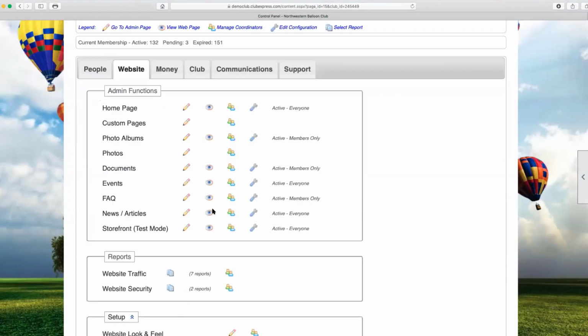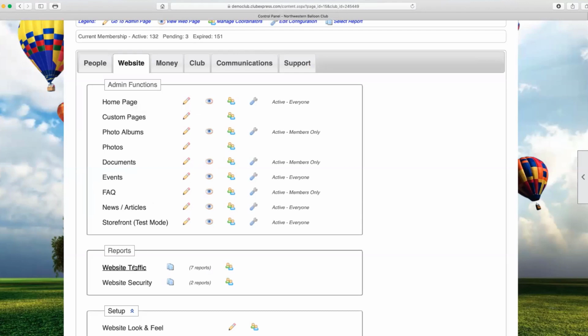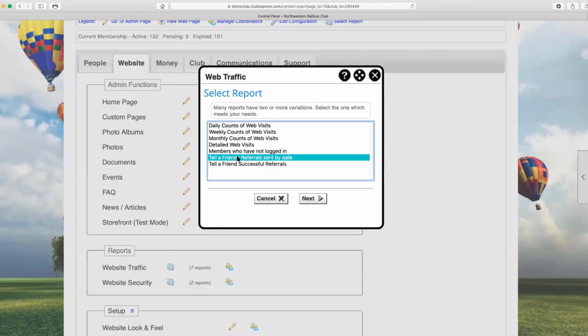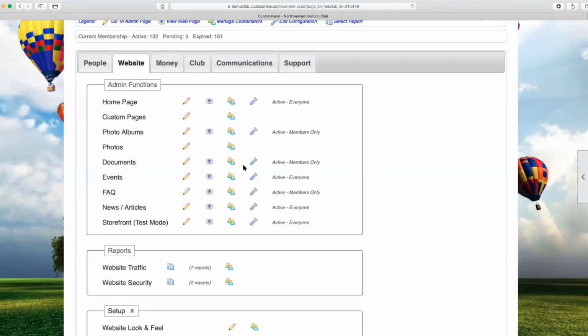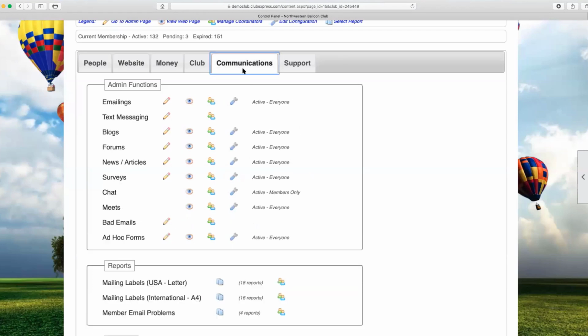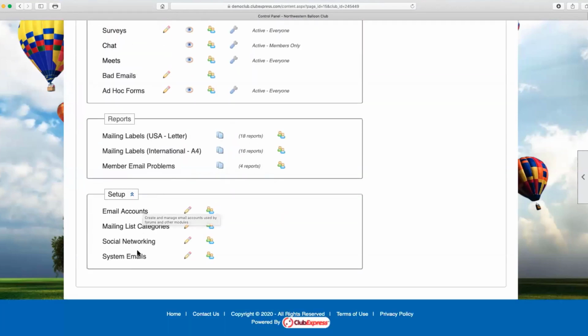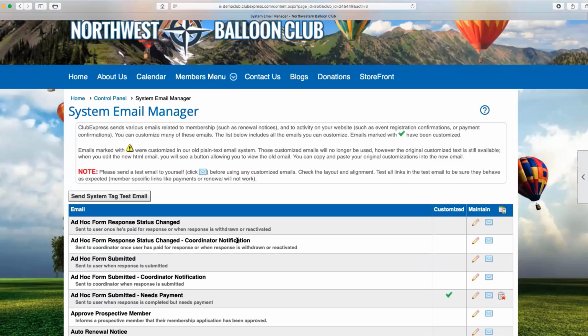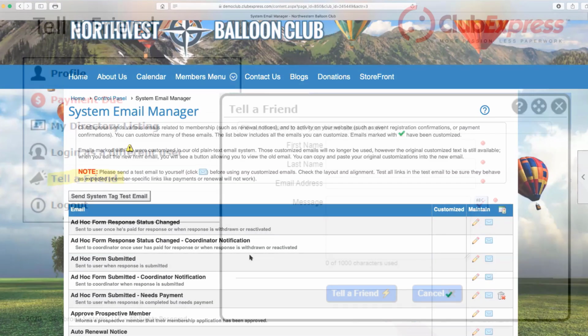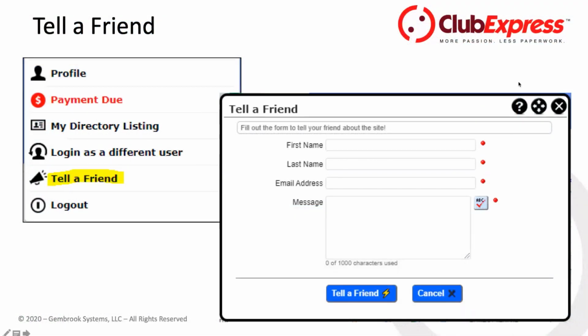The report that I mentioned is here under Website Reports, Website Traffic, Tell a Friend Referrals by Date, and Tell a Friend Successful Referrals. So that's keeping track of who's actually come to the website using that specially encoded link that we sent them. And by the way, the Tell a Friend email can also be customized. That's available under Communications, System Emails, and it's also on this list of system emails right here. And basically that's what Tell a Friend looks like.